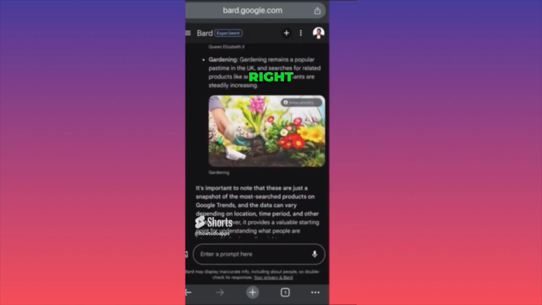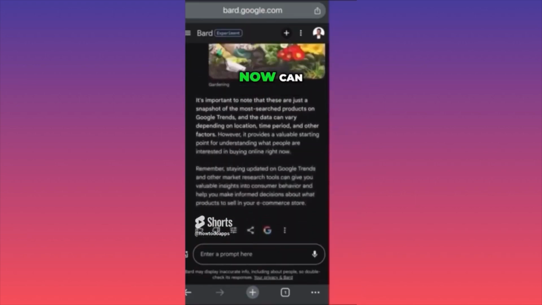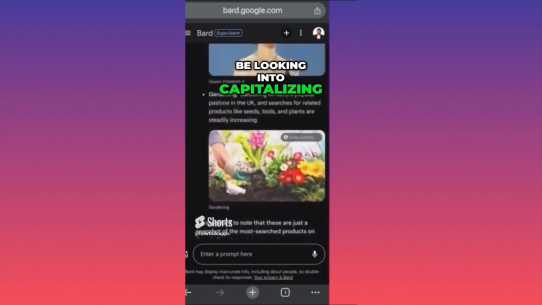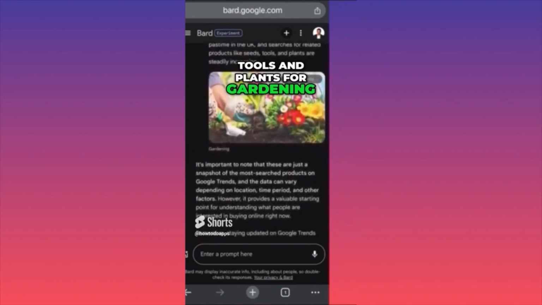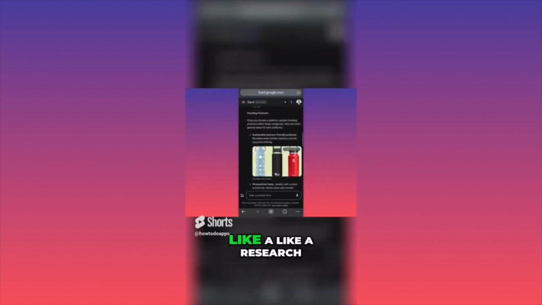You know what this means, right? All my UK friends now can be looking into capitalizing on some dropshipping seeds, tools, and plans for gardening. We just got a research for dropshipping, right? Essentially, just with one prompt. How amazing is Bard, right? In comparison with ChatGPT.